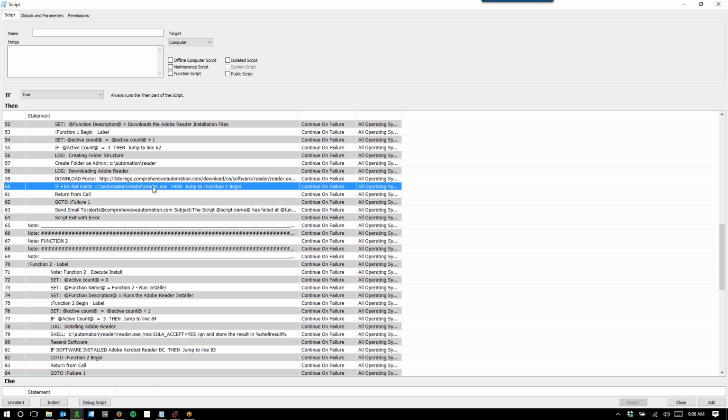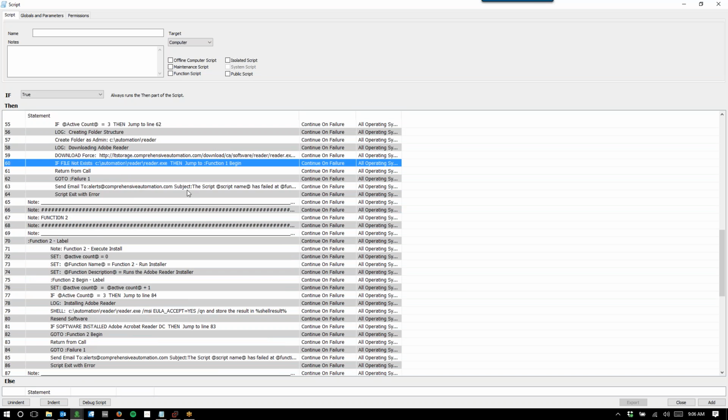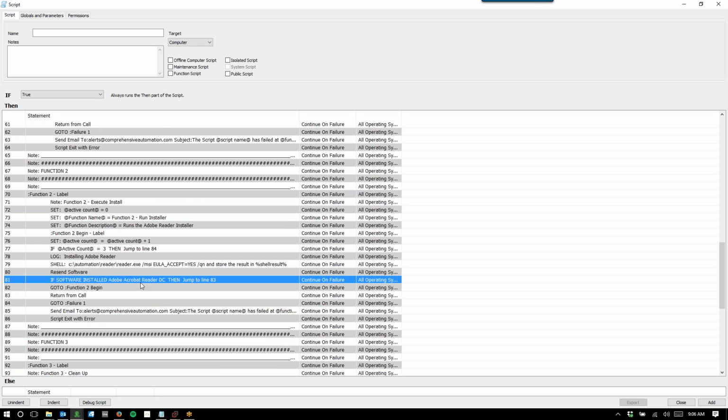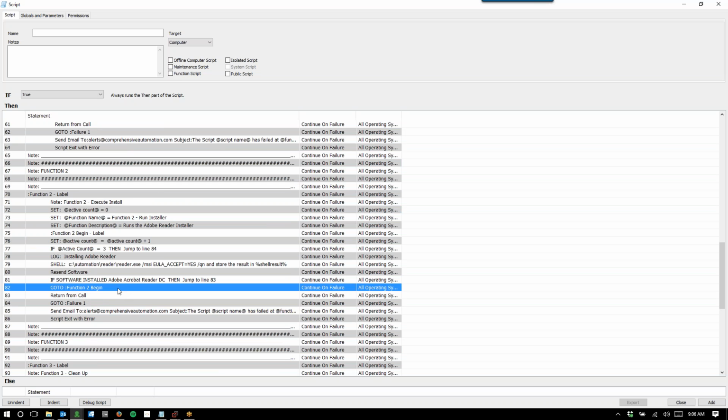We said if file check, if it's not there, then we want to go back up to function 1 begin. In this case, we're saying if software installed. So if it is there, we want to go to return from call because we're done. Otherwise, go to function 2 begin.